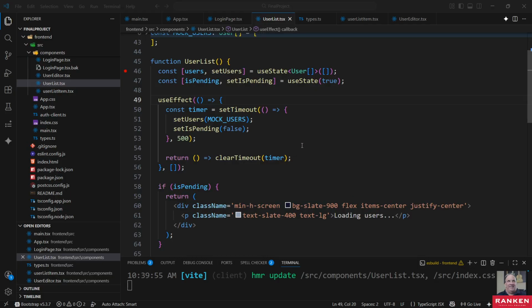Now our isPending is a Boolean flag. By default you're setting it to true, and it tracks whether the data is currently loading. It is initialized to true just because the component starts in a loading state, right? It's loading when you enter it in the beginning.